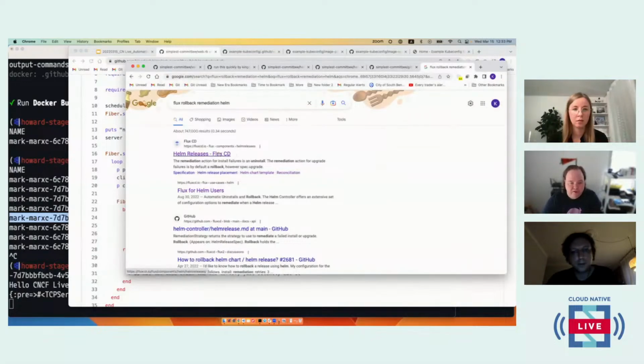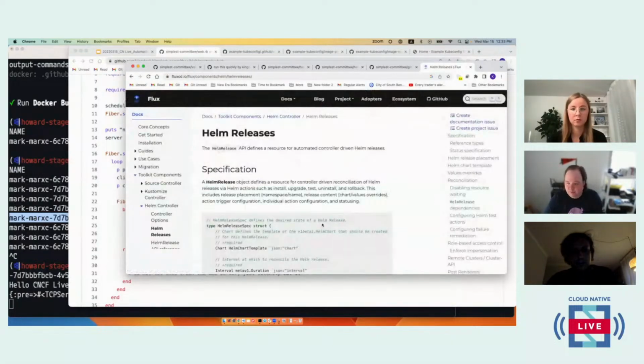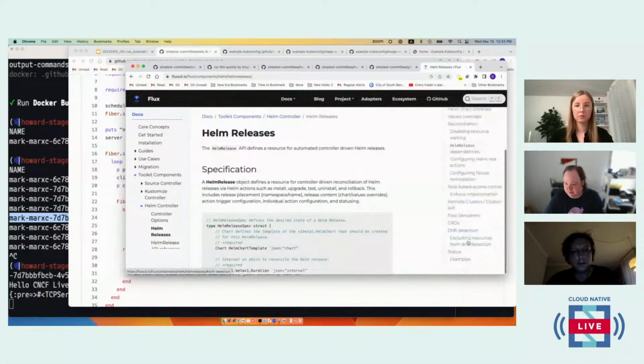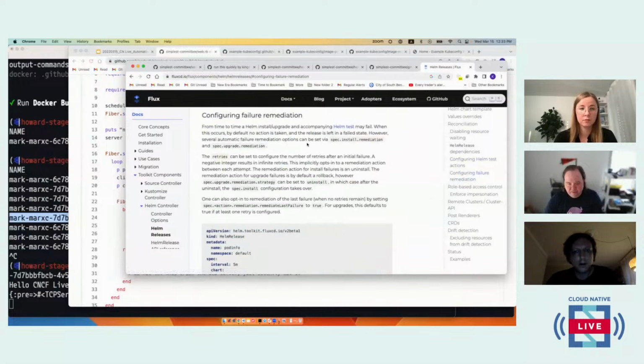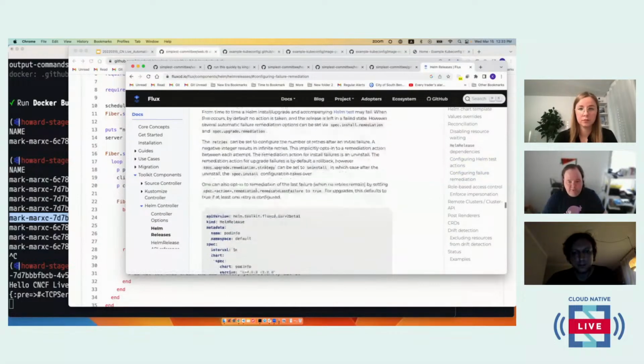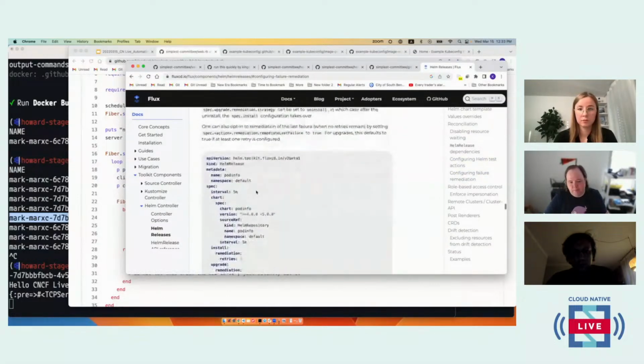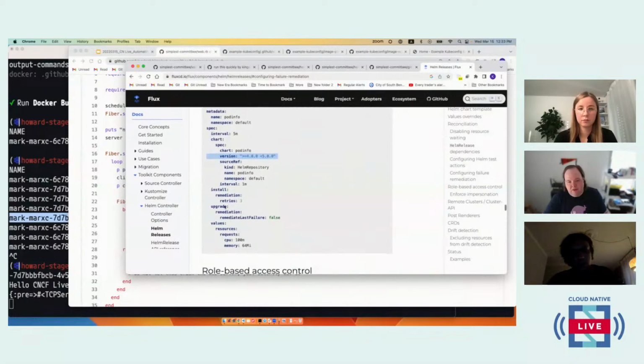Going to look for the doc here, because this is a good Helm thing to know about. Configuring failure remediation. So here's that version line that I mentioned that we aren't using yet. We're going to see it in the next example. But here are the parameters for remediation.